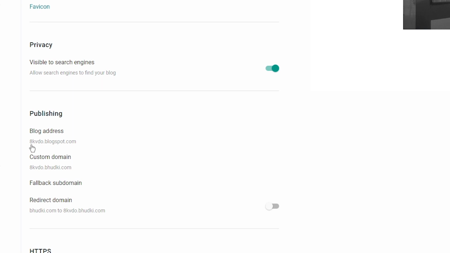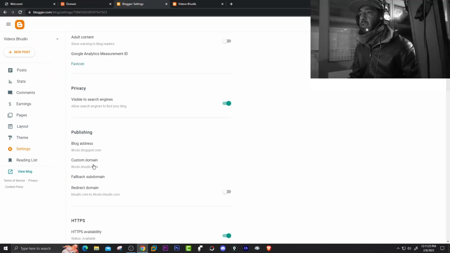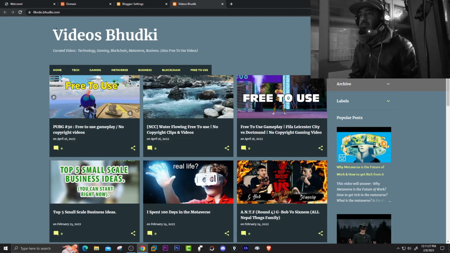Create your blog address in Blogger or blogspot.com. In my case it is 8kvideo.blogspot.com, and notice the name for the subdomain is the same, 8kvideo.bootkey.com. I want to create a subdomain for this domain, bootkey.com, via Namecheap. Now you are seeing this site here, 8kvideo.bootkey.com. Now let's go to Namecheap.